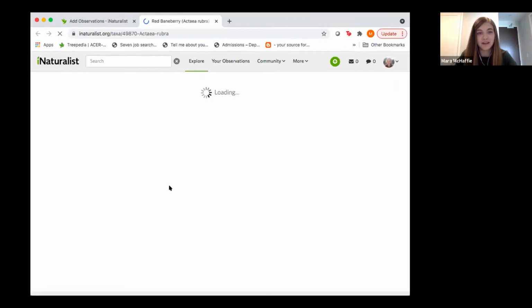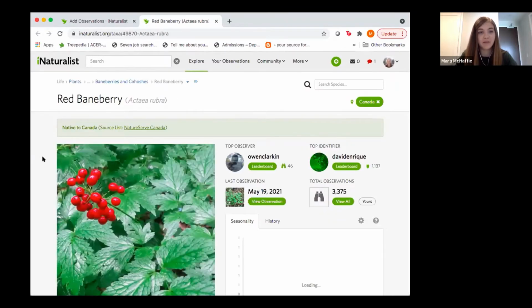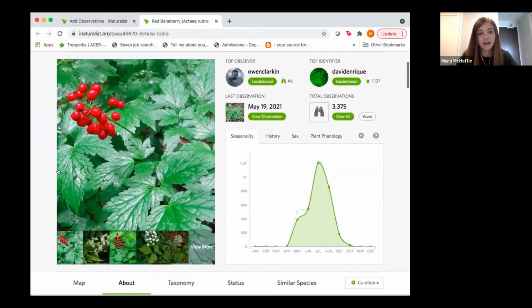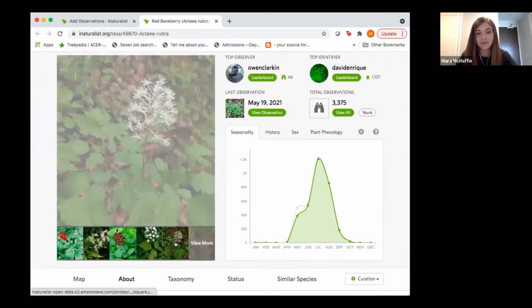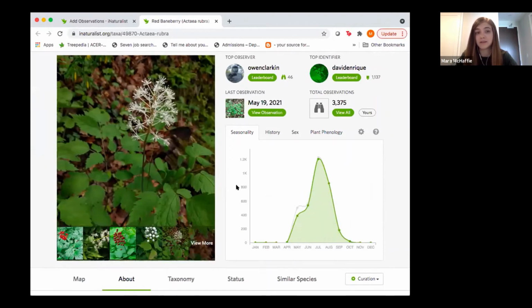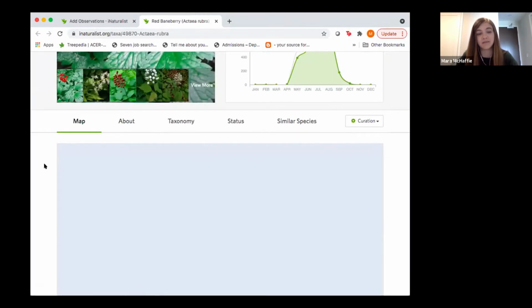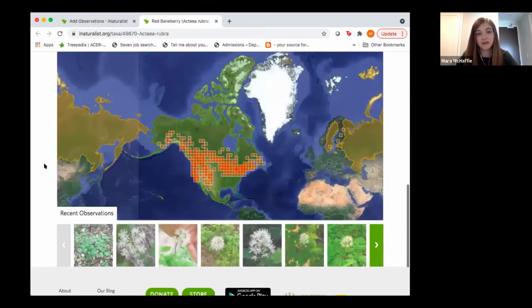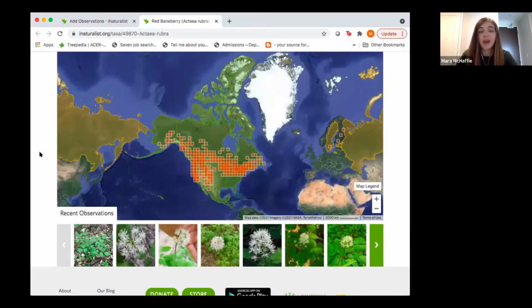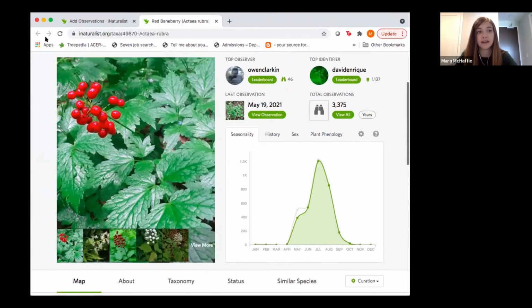So I clicked the red baneberry, I clicked the view button, and it takes me to the red baneberry page. It tells me it's native to Canada. It gives me more photos that I can look through. And it also tells me the time of year when it's most often observed. And a really important aspect is that you can click on this map tab and it'll show you in those orange squares everywhere that it's been observed. And that's really helpful because if you notice that on the map, the organism that you think it is hasn't been observed anywhere near where you were, then that might be an indication that it's not what you think it is, or that you're looking at something potentially rare or newly introduced to the area. So that can be helpful for deciding on an ID.